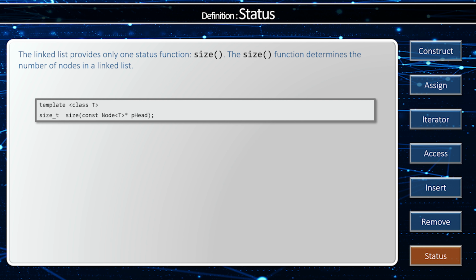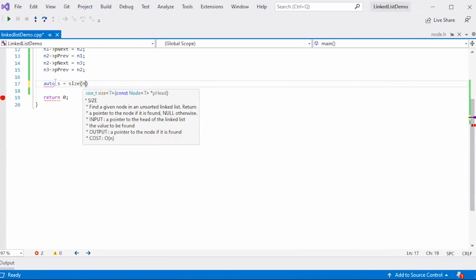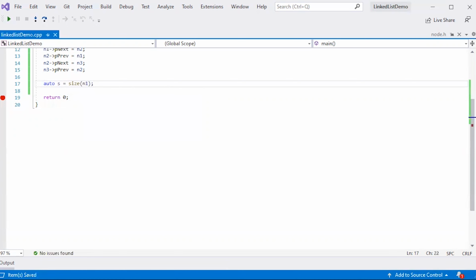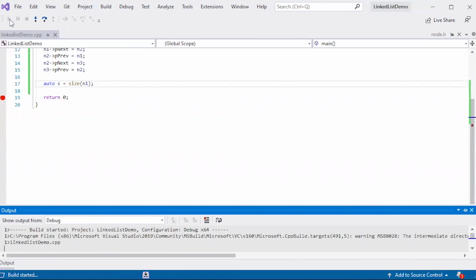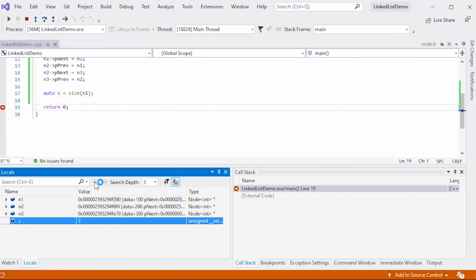We have exactly one status method, size, and size will have to iterate through the entire linked list to count the number of nodes. We'll start with our same 3-node linked list, and we'll say auto s equals size n1. What's going to be the data type of s? Well, it's going to be a size_t, which comes across as an unsigned integer. In this case, there are 3 nodes.